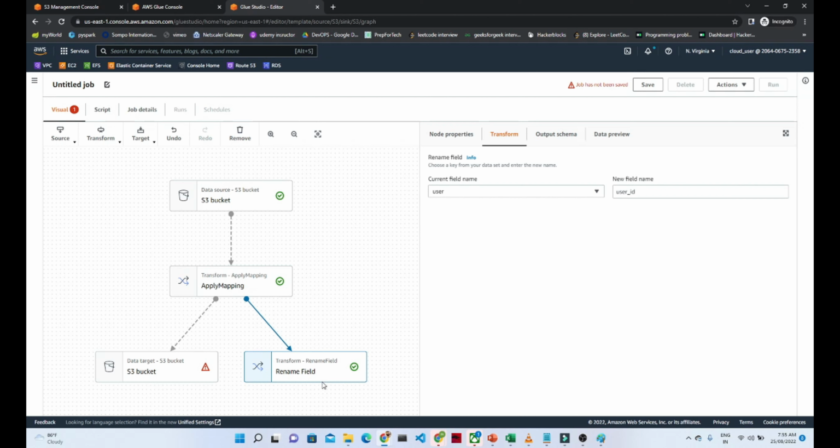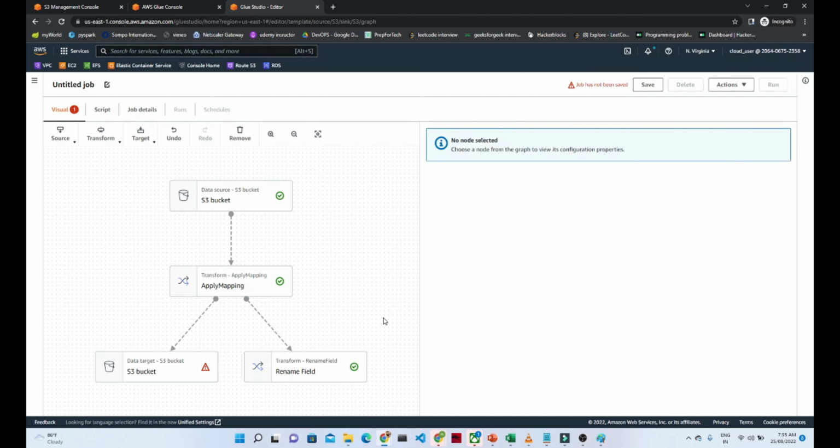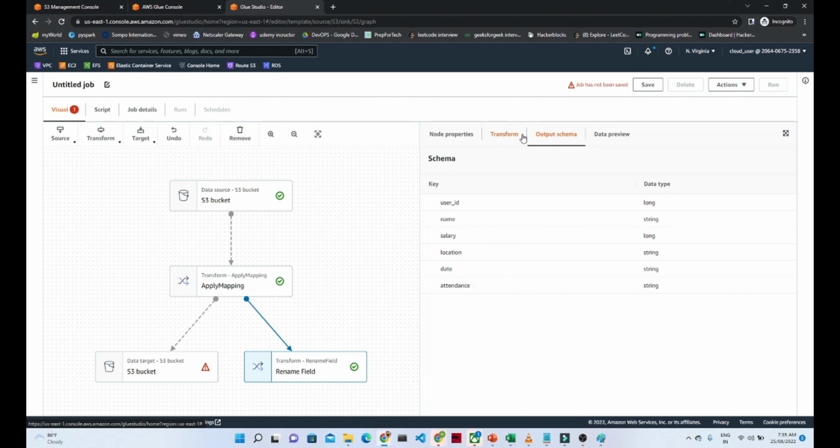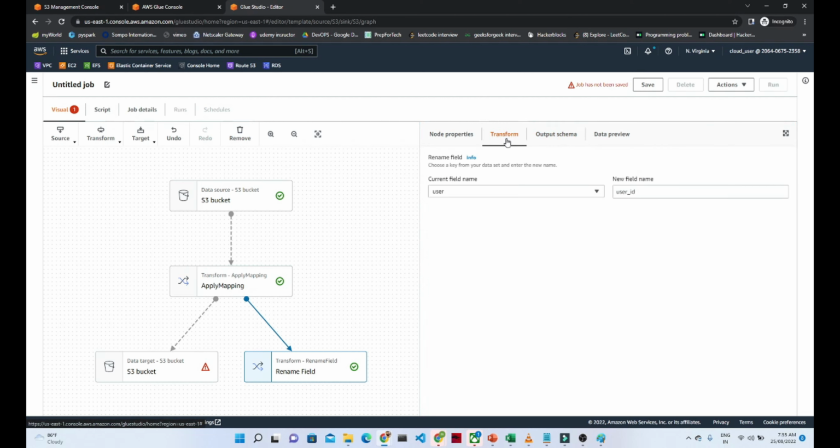So this is how simple it is. Now this is the transformation you have added. Now you can see the output schema, user got changed into user ID.